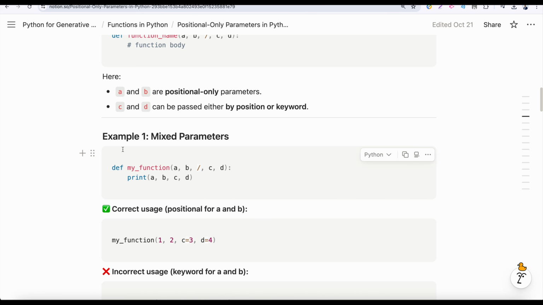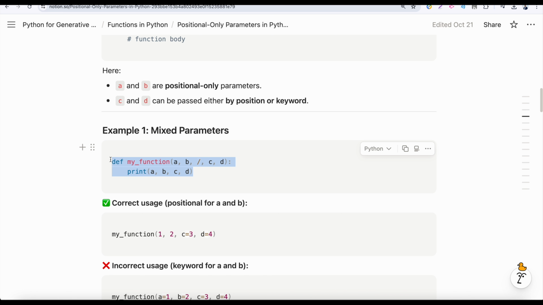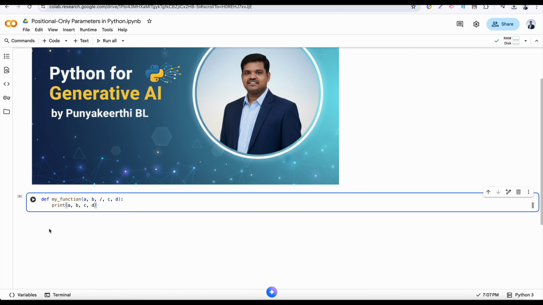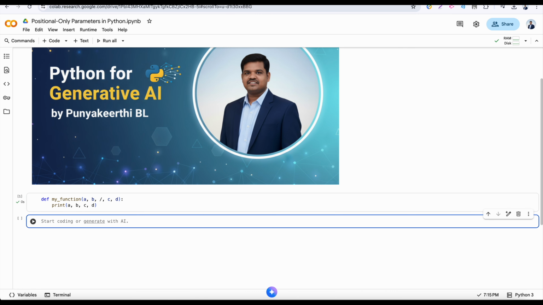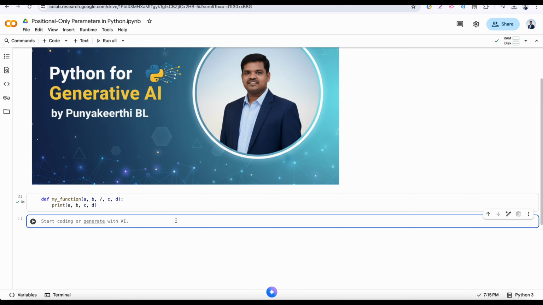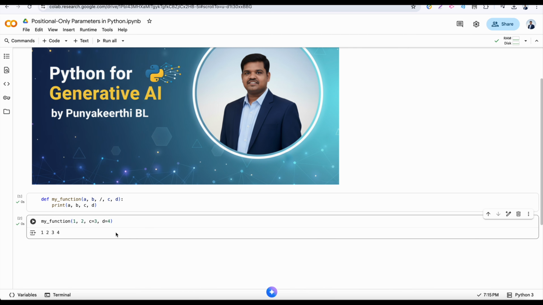So let's see an example with mixed parameters. This is my function which I have tried. Now I am able to compile this. Let's call this function and see how it works. The correct usage will be like this. I passed 1, 2 as positional parameters. Then c equal to 3, d equal to 4 as keyword parameters. Then they are working fine.